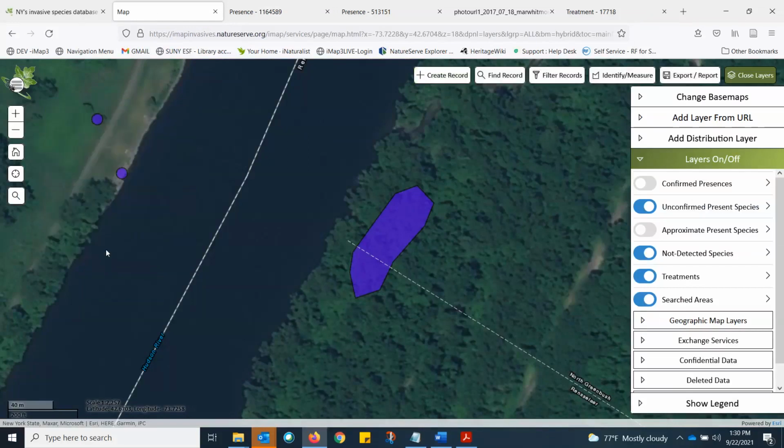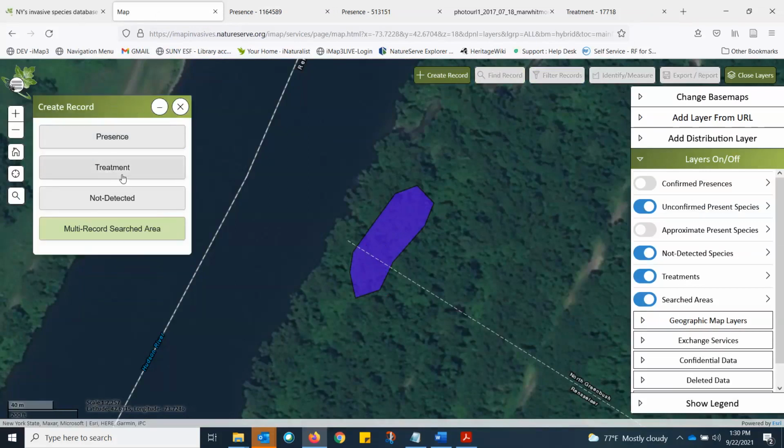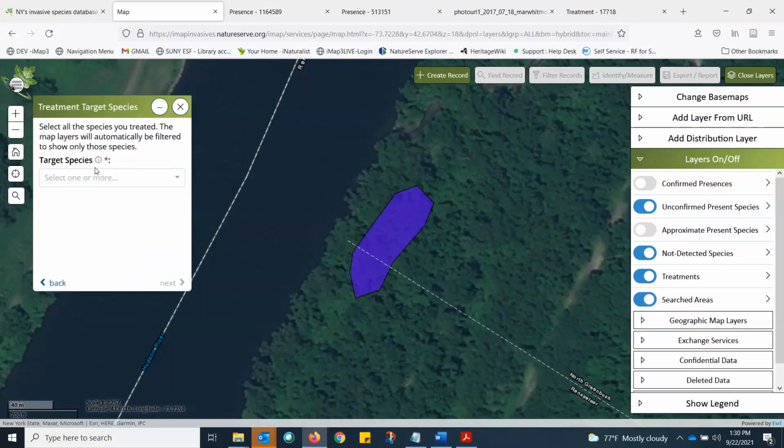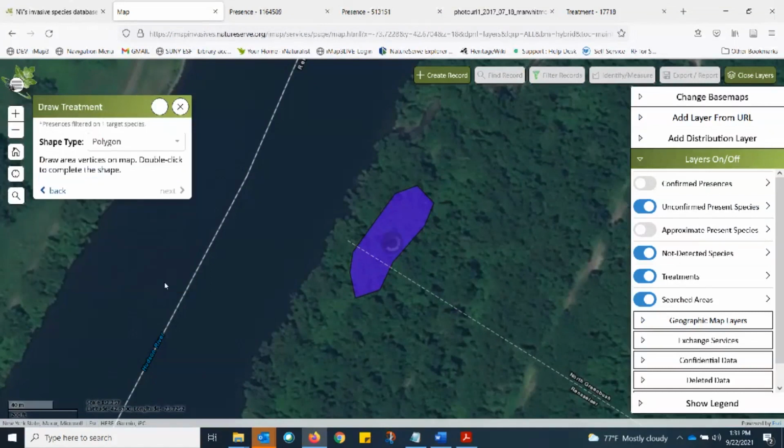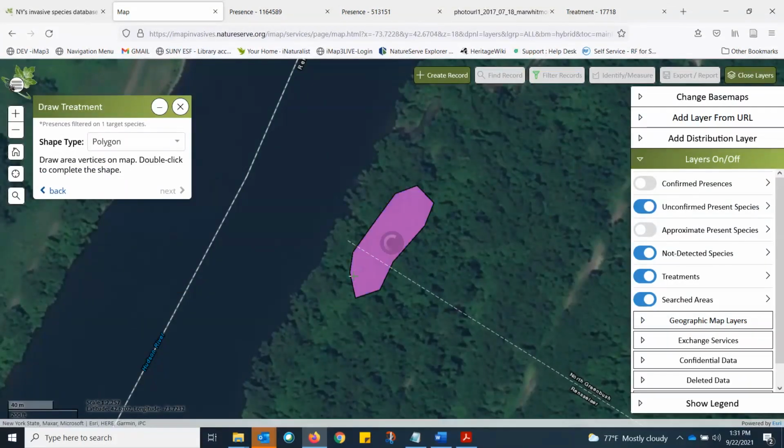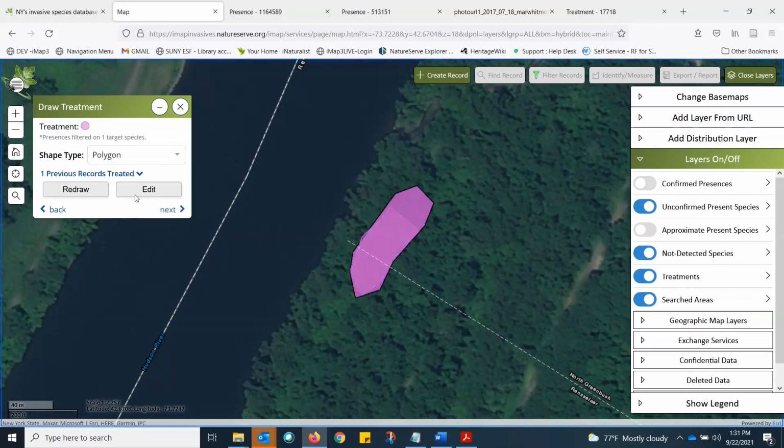All right, so we have our pre-treatment assessment recorded now. And now we need to record our treatment record. Say we're going back out, I'm going to create a treatment record at the site, and of course, it's for the same species that I just picked. I can now draw my treatment area. Say for whatever reason I couldn't quite get into that upper spot, so I'm just going to draw down in this part of the polygon. But there I have my treatment record.